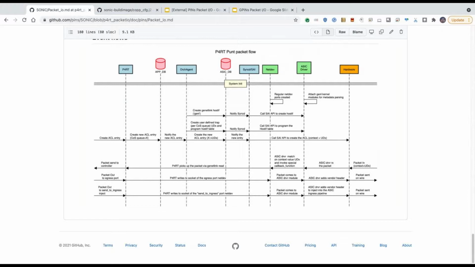Okay. And the CPU port will be created in the kernel as well, right? The CPU port will be visible? Yes, it will be visible in Linux, just like Ethernet 0. And you will use it or not? You don't use it directly. The application is creating a socket on that netdev port, and then it writes into that socket when a packet is destined for submit to ingress. Okay, all right.